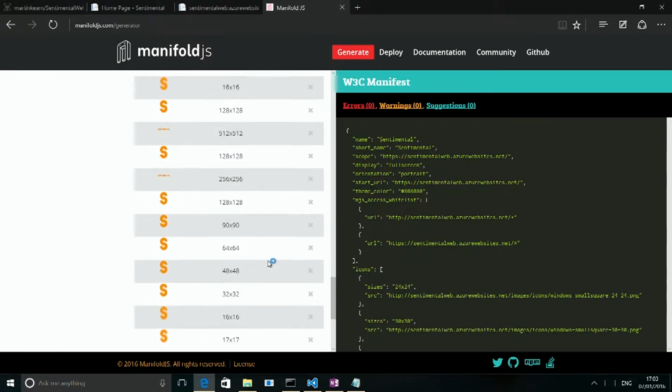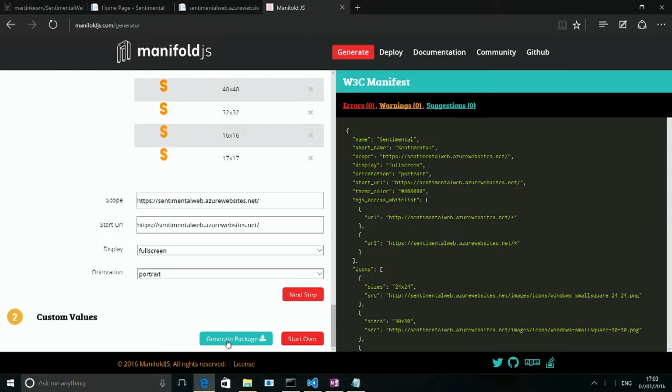But in this case, we don't need to create one. And then we just do generate package, and it will download the package. Now it takes a little while to do that, so I've already got one set up, but that's what you can do. You can also run this in NPM as well.